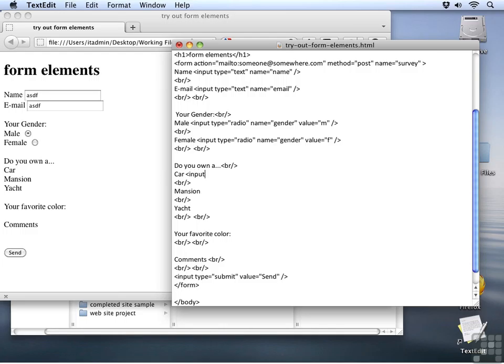So we'll go back to our document, and we'll go into the second section, and we'll add a few more input tags. I'll add one for car. And this time we'll set the type equal to checkbox. Again, we need a name, and it should match the question. So I'll call this one own. And of course, we need a value. And this answer is car, so I'll add that in here.